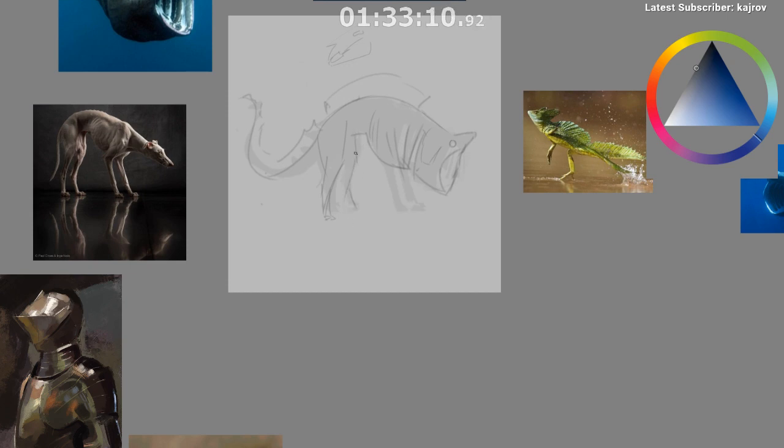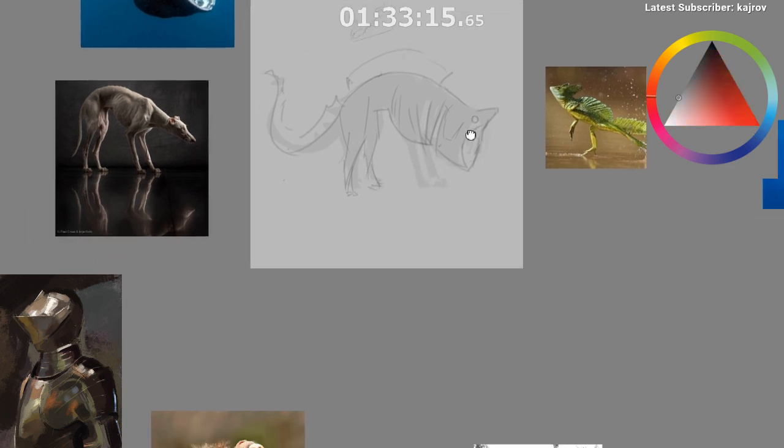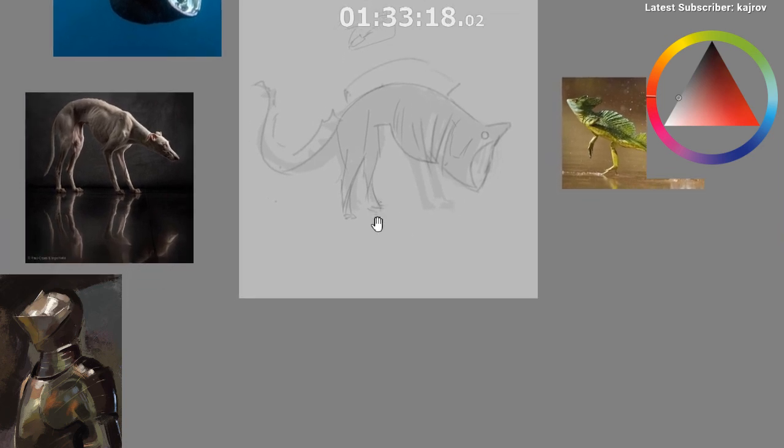Poor little fella. Like I said, be nice and loose over here. I don't really care about too much. Just the impression of that leg is sufficient for me.